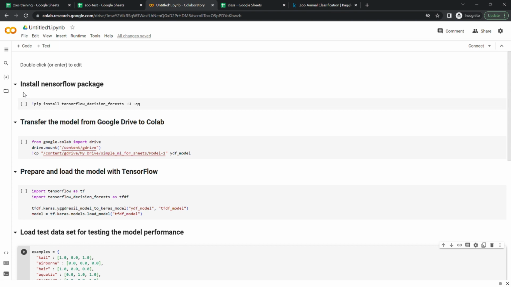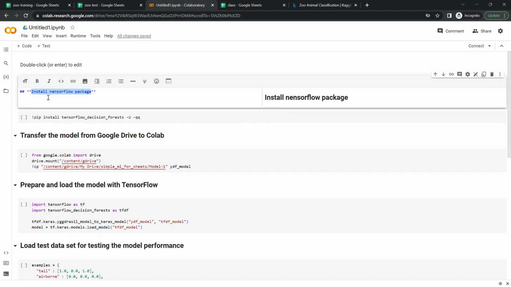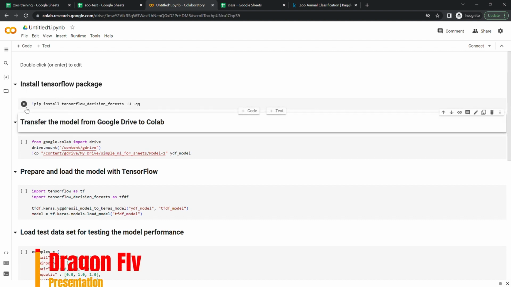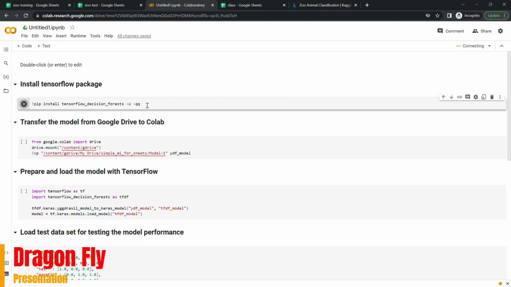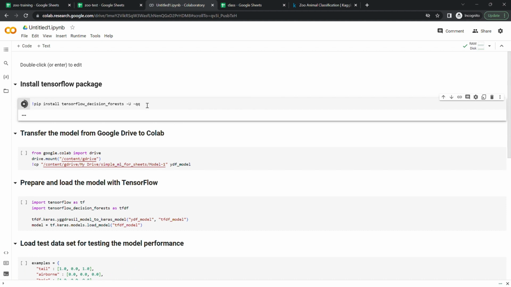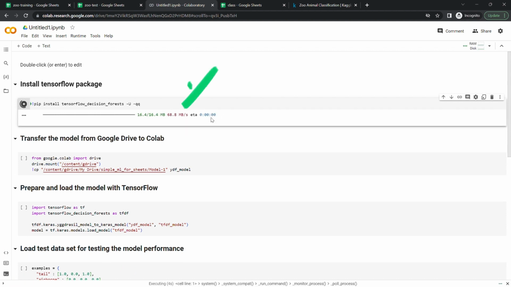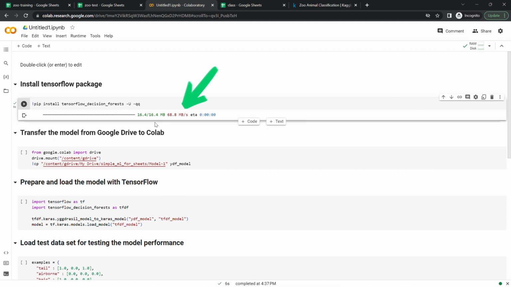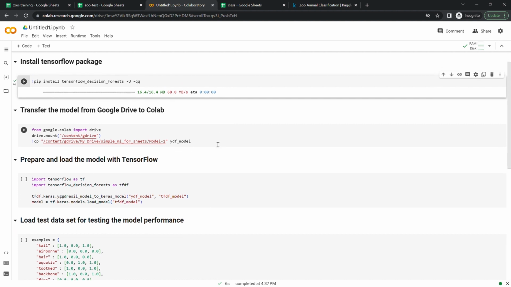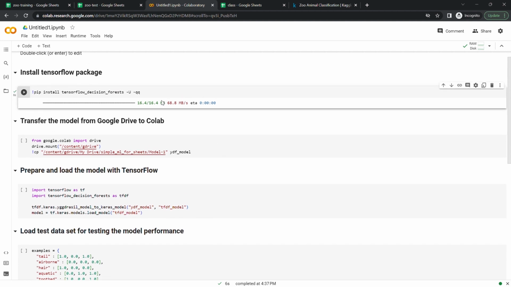So in this case, we don't need to run our whole code at once. We can run one by one. For example, we just install TensorFlow. We'll install the TensorFlow package. Just click on that. You can see the package installation started already. It will take some time, but I think it will be faster. It is installing the TensorFlow decision forest packages. Okay, done. So first step completed successfully.